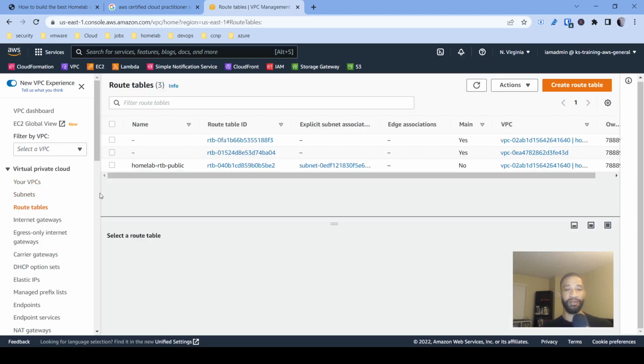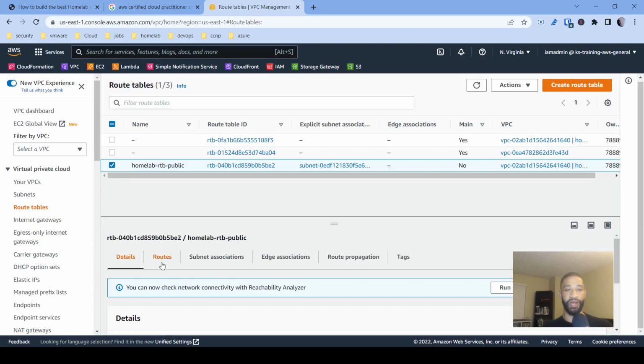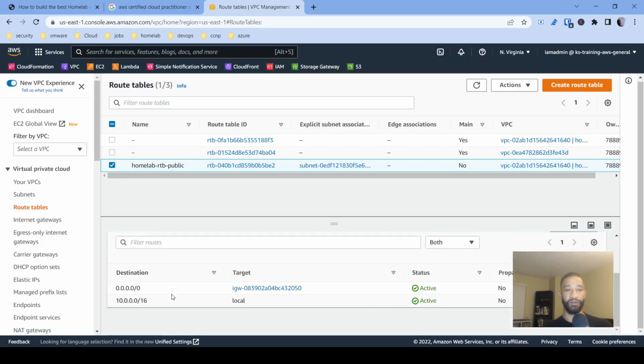And then here you've got your route tables. Now, the route table is essentially how your traffic is routed throughout your network. So for this one, it's going to be real simple. Anything 10.0, which is anything on the 10.0.0.0 up to 10.0.255.255 network, is going to stay local to the network. It's not going to go anywhere. Anything outside of that is going to go to the internet gateway.